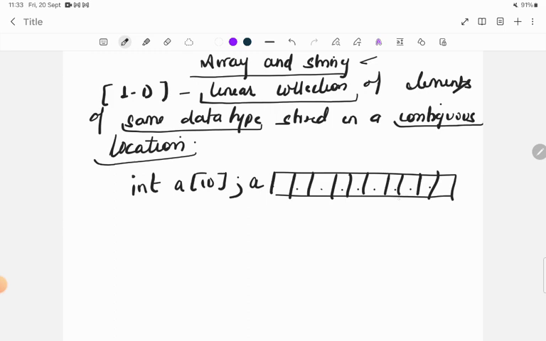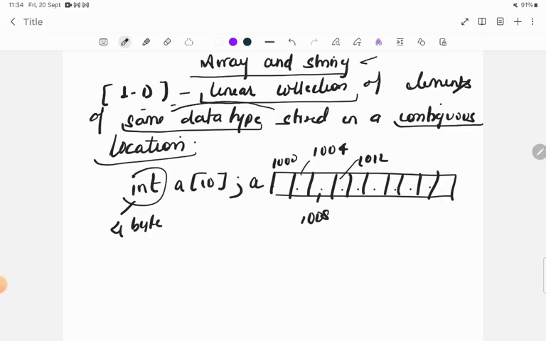It is contiguous. For example, if it is an integer type, let us assume that the size of an integer is 4 bytes. If the location address is 1000 here, then the next should be 1004, then 1008, then 1012. It is a contiguous location, and the data stored in this array is always of the same data type. So we can only store integer type data here. We cannot store any float type data.